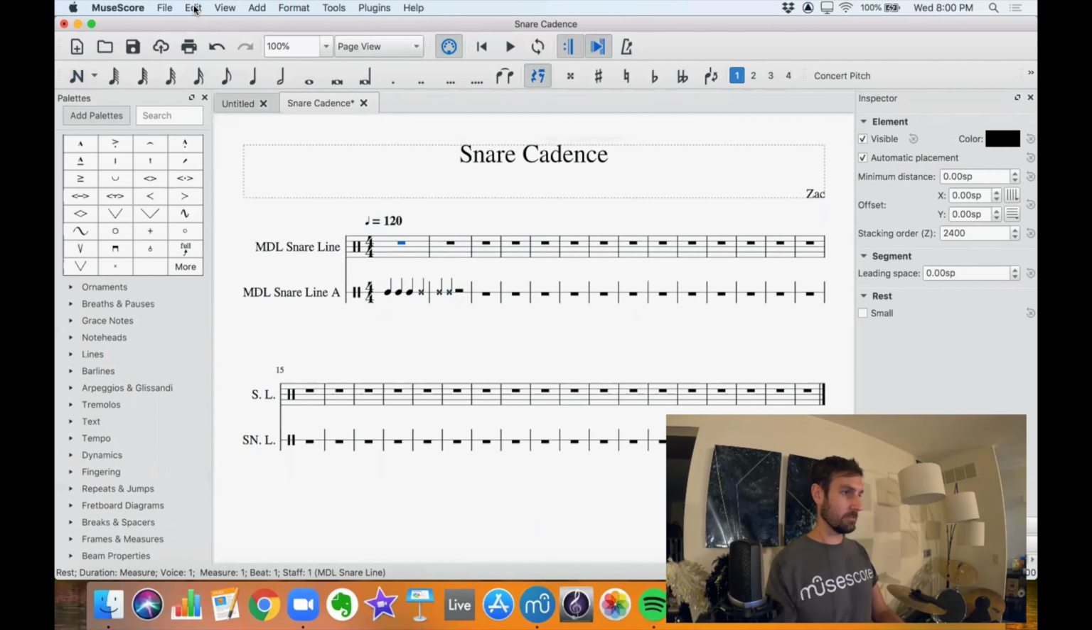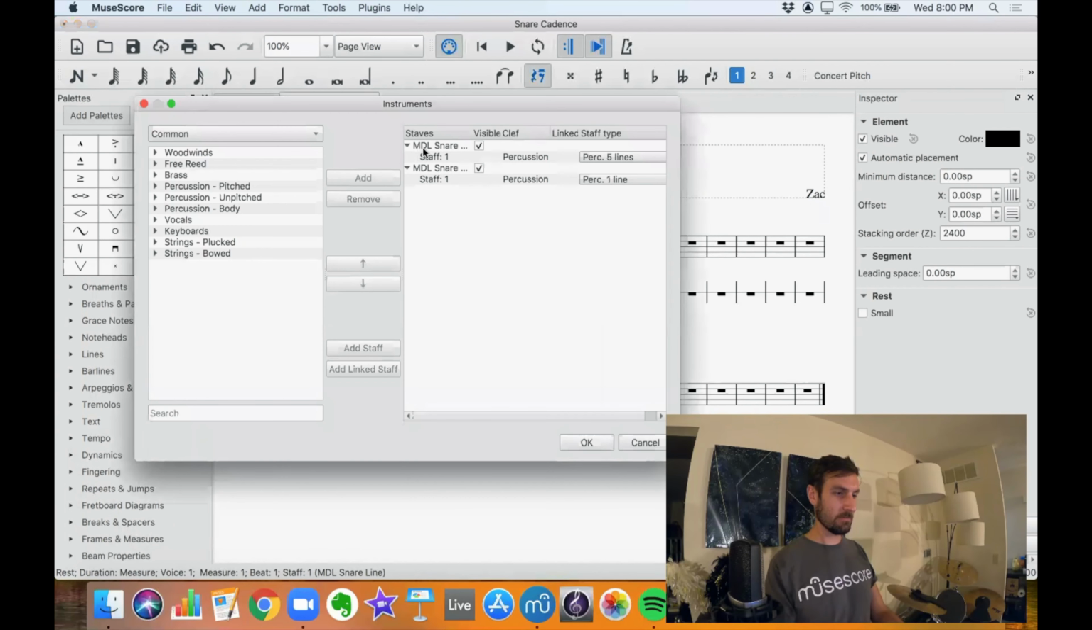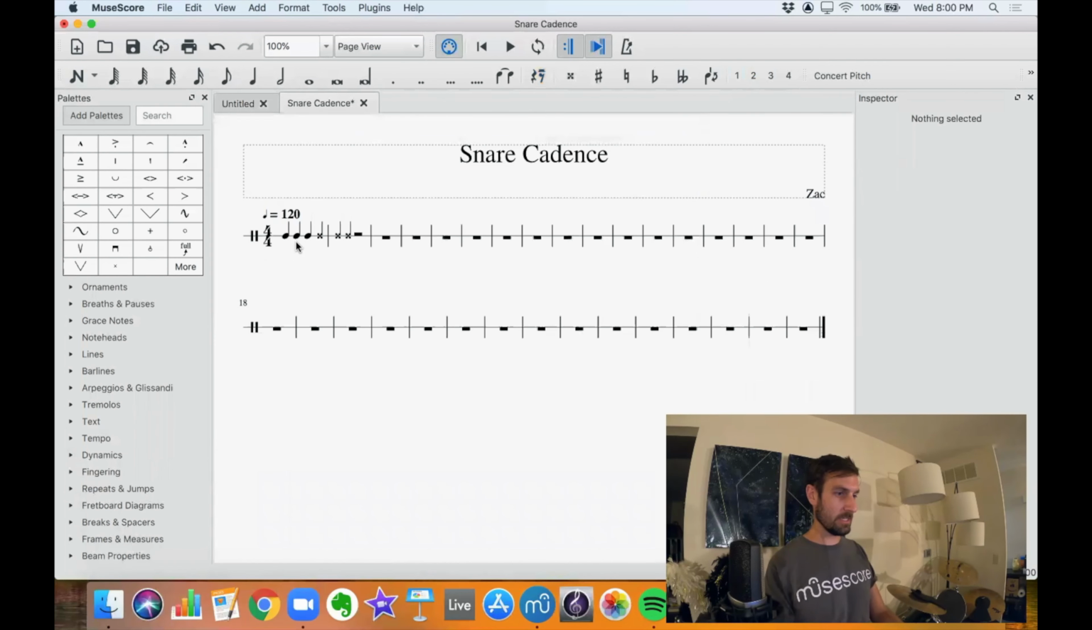And I'm going to go to Edit, Instruments. So I just have to remove my snare line A. Okay? And then you're going to see that the text is gone, but that's okay. Let's get rid of that.